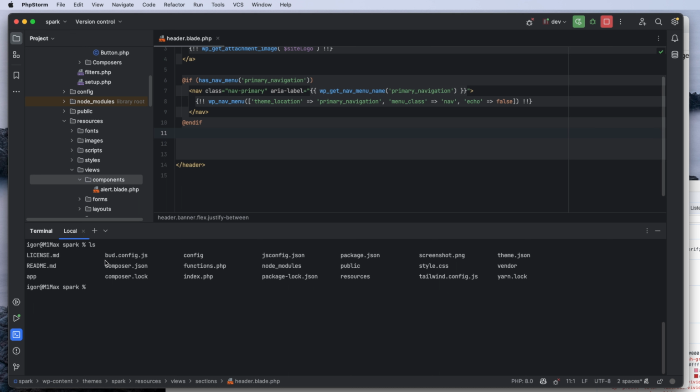To create a component, we are going to use the WP Acorn helper make component, and then we need to pass the name of the component. We are going to make a sample component called Hello just to demonstrate how to create components. Make sure the first letter is uppercase, it's a standard.